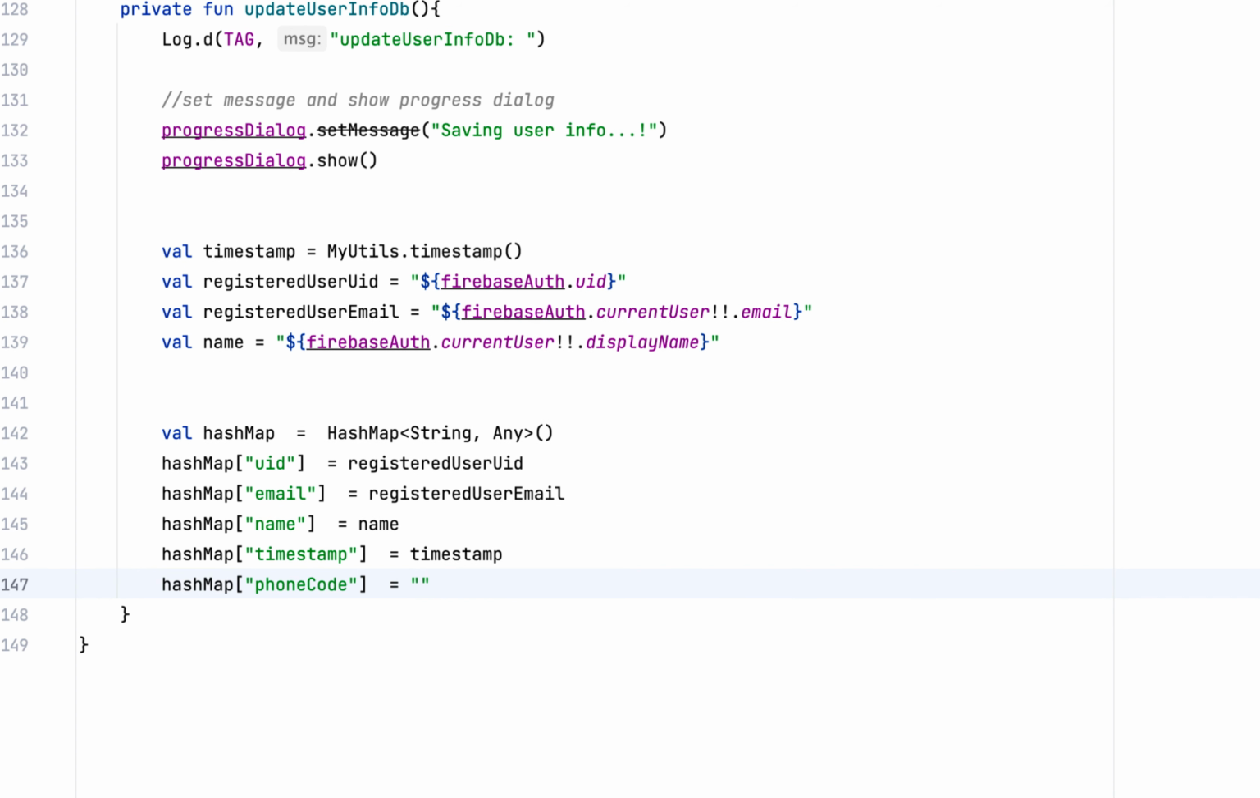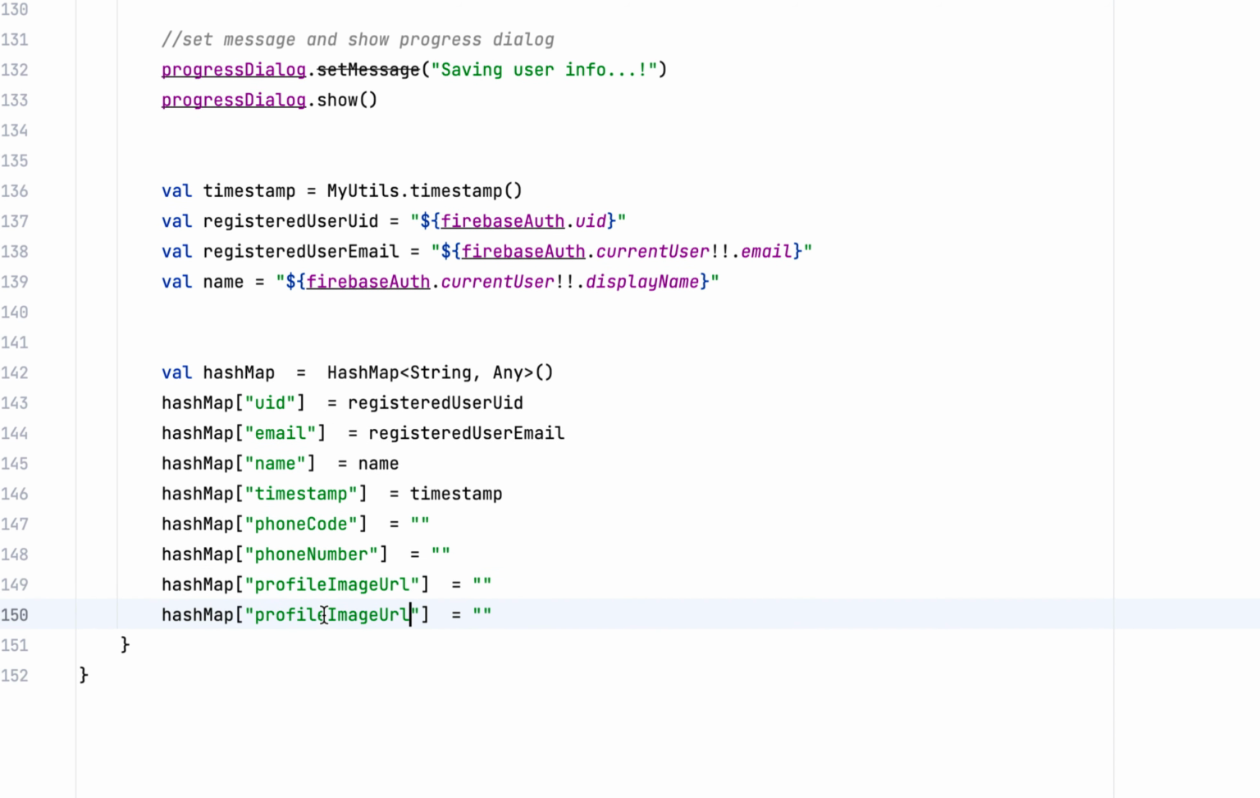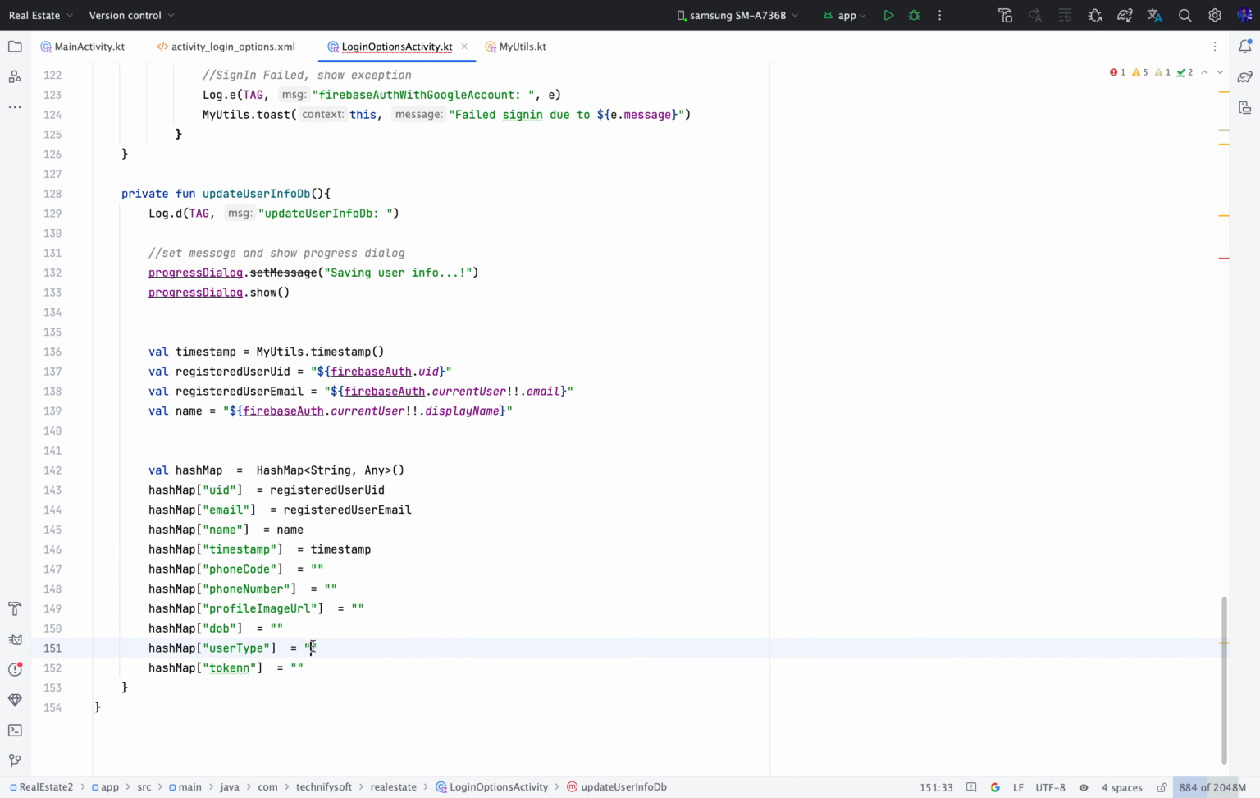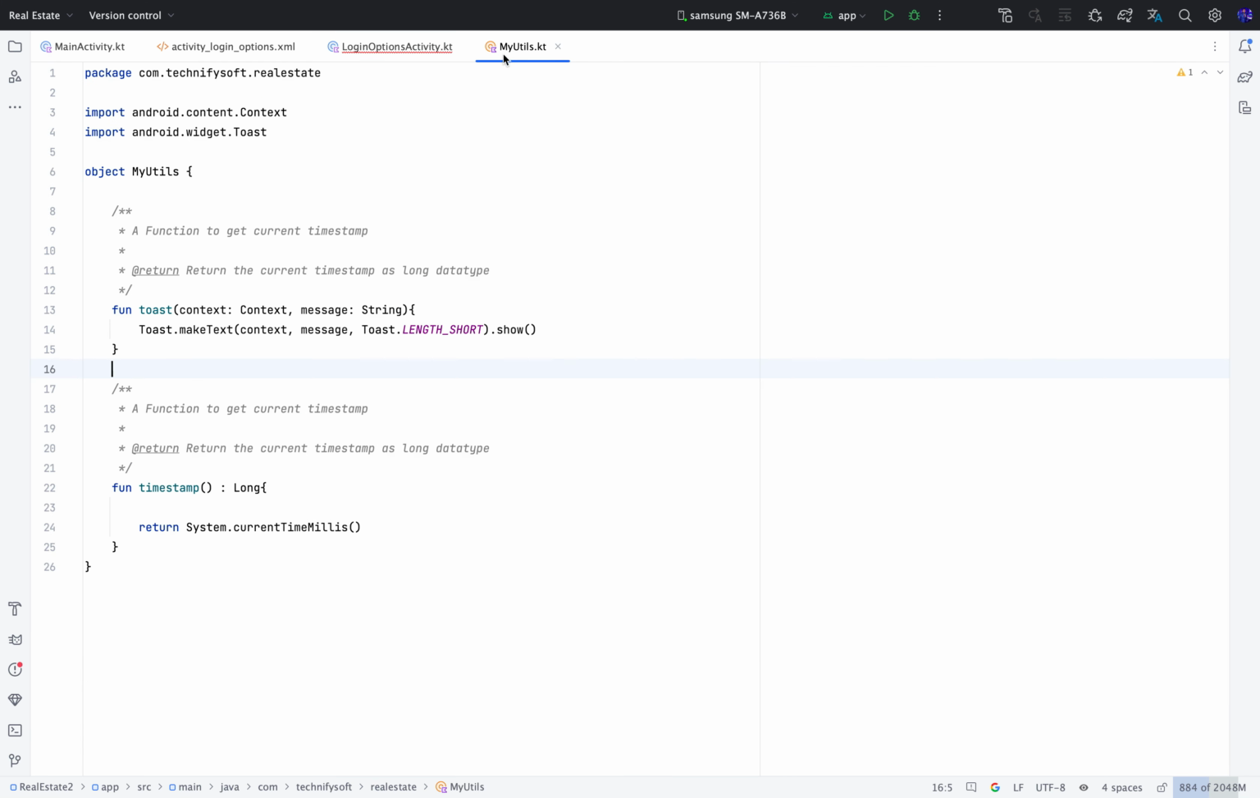We also need to put a blank phone number here. We will divide phone number into parts. First part is phone code, for example, +92 in case of Pakistan. And phone number will contain the phone number. We also need to put profile image URL, which will remain blank. Also DOB, date of birth, which will also remain blank. We also need to put user type, which can be Google. If user is logged in using Google, the user type will be Google.